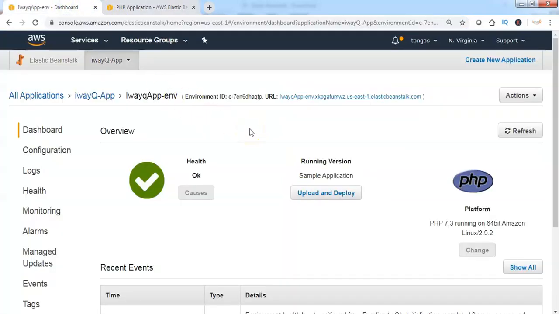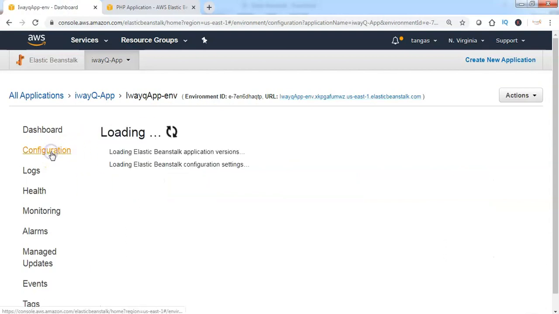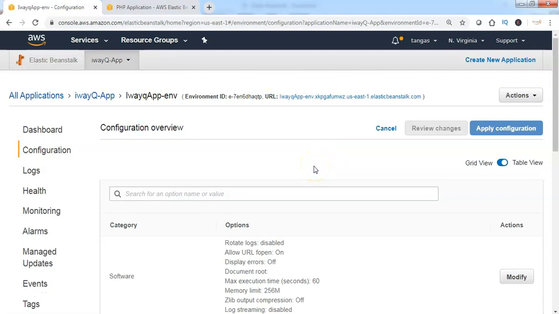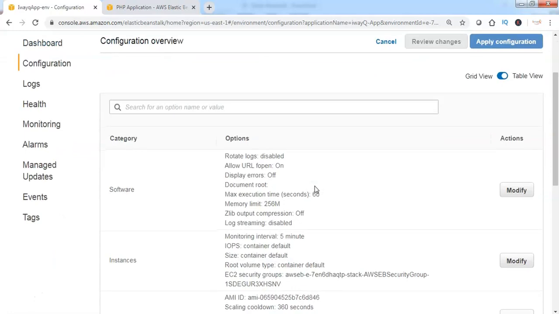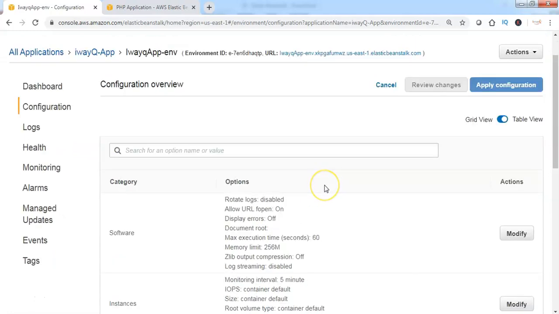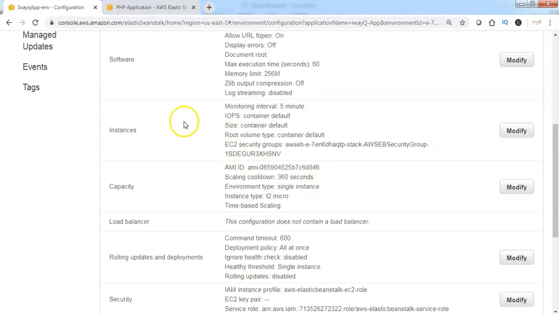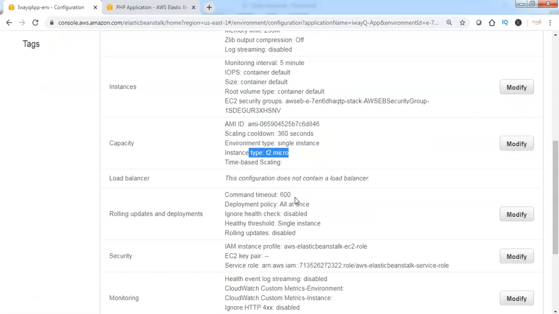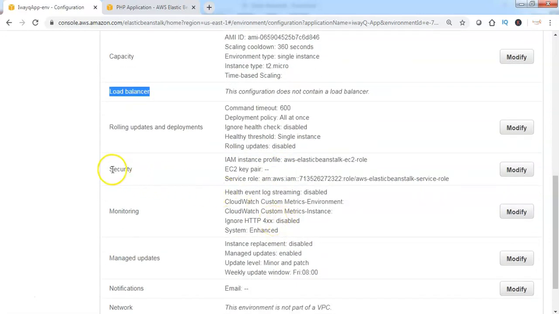In order to verify what resources Elastic Beanstalk has provisioned, we can click on Configuration. The Configuration tab shows all the resources that Elastic Beanstalk has automatically provisioned to deploy the application. We can see the configuration of the instances and the capacity of each instance provisioned, and if any load balancers are created for this deployment, we can see the respective load balancer information. We can also see the various security configurations deployed.